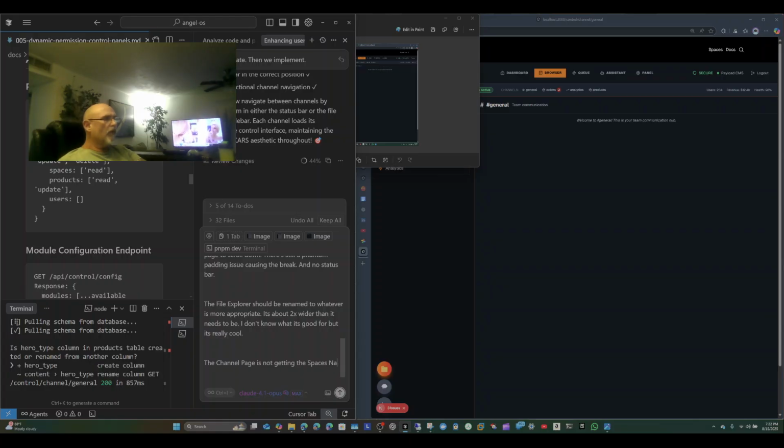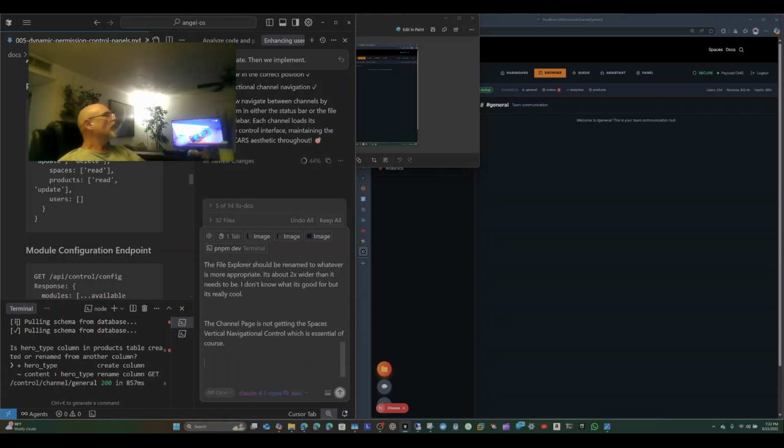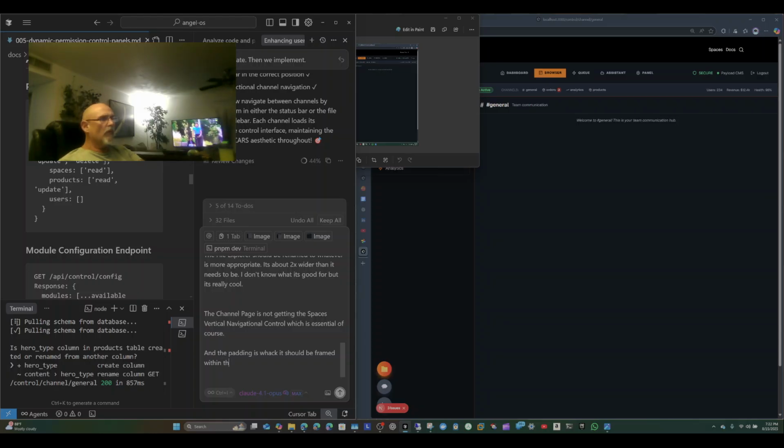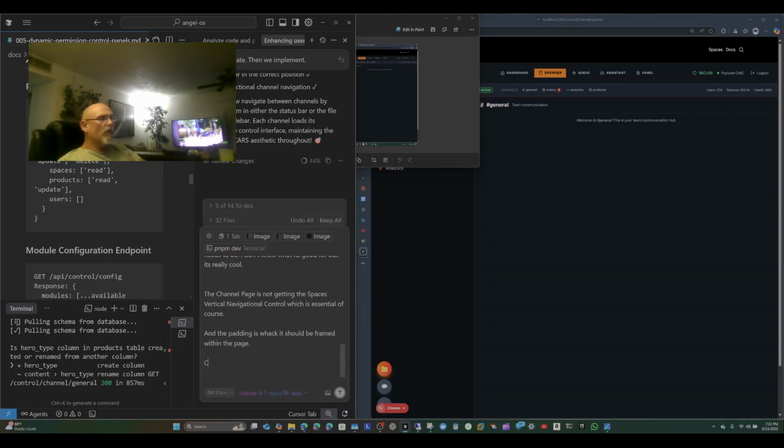Spaces, which is essential for first. And is what it should be framed and you use detail.